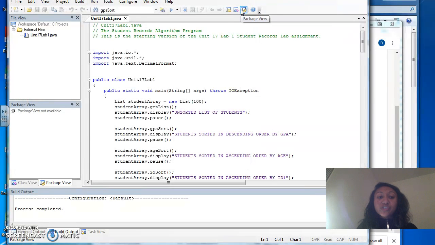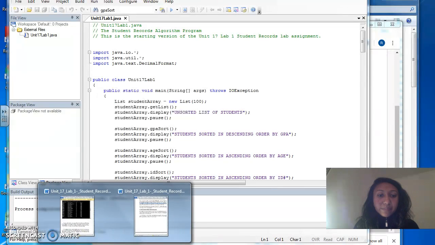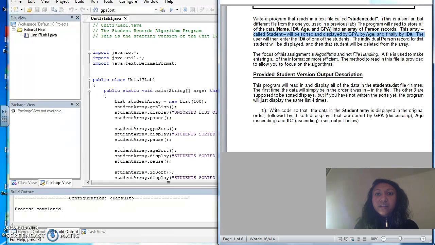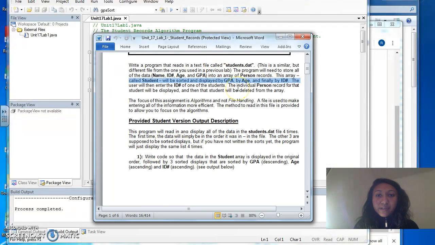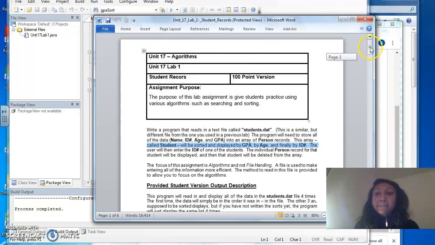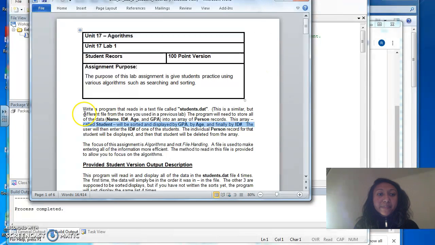Now let's talk about what are the changes you would need to make. So if you pull up the Word doc, it would look something like this, where it says Unit 17 Lab 1. Okay. Now, there are actually many parts to this lab, but we're only going to focus on the sorting part, okay? So it says write a program that reads in a text file called student.dat. This is similar, but a different file from the one you used in a previous lab. You guys don't have to worry about it. They've already given you the starter code to be able to read and display the data already, okay?